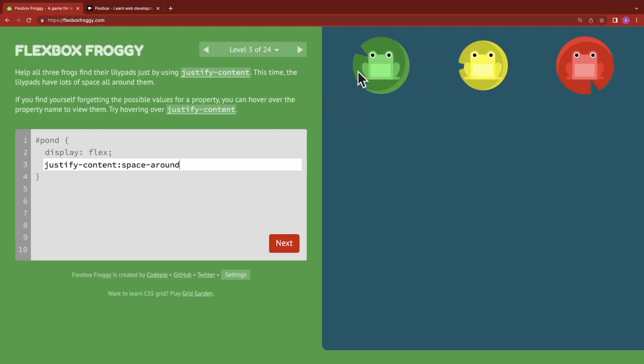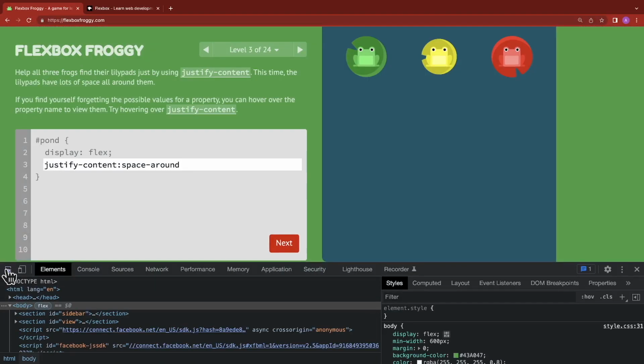So space around is doing the even space around our frogs. So this frog is going to take up this much space and this much space. If we go ahead and take a look at our developer tools, we can go ahead and figure this out.